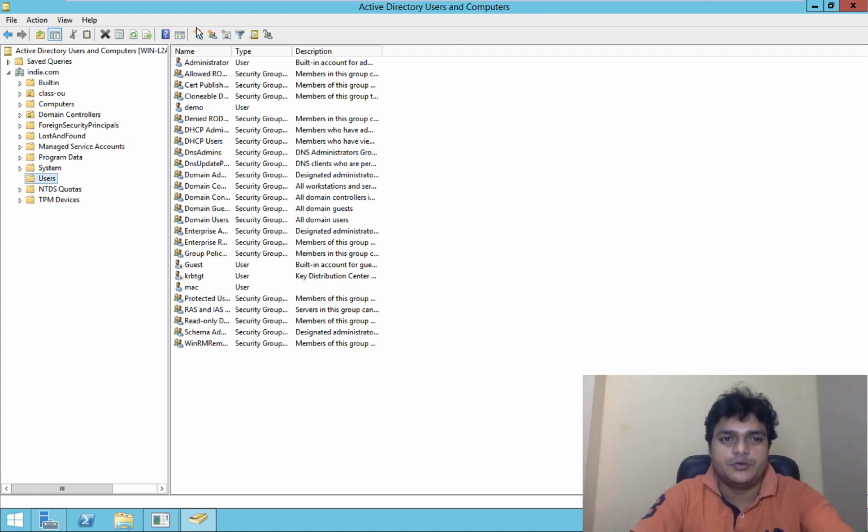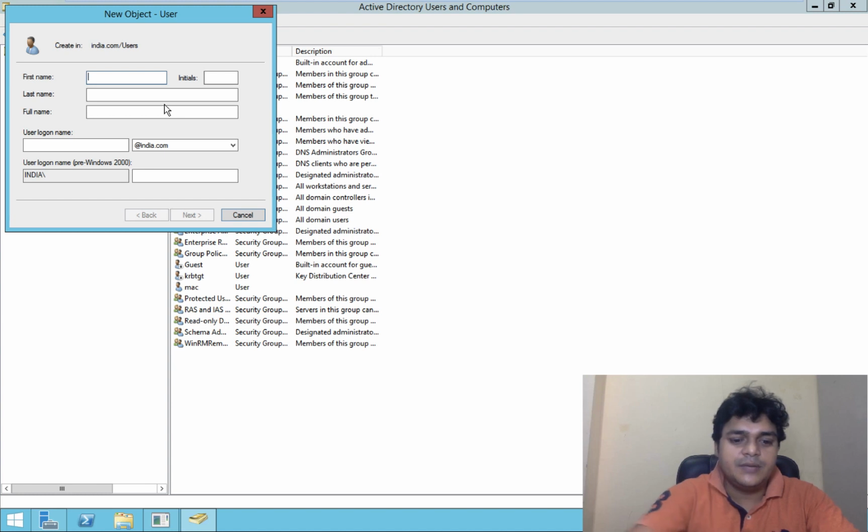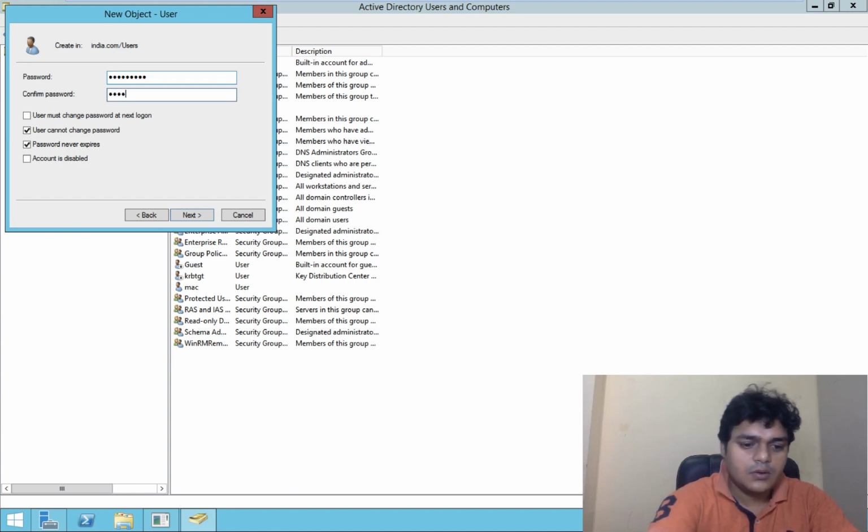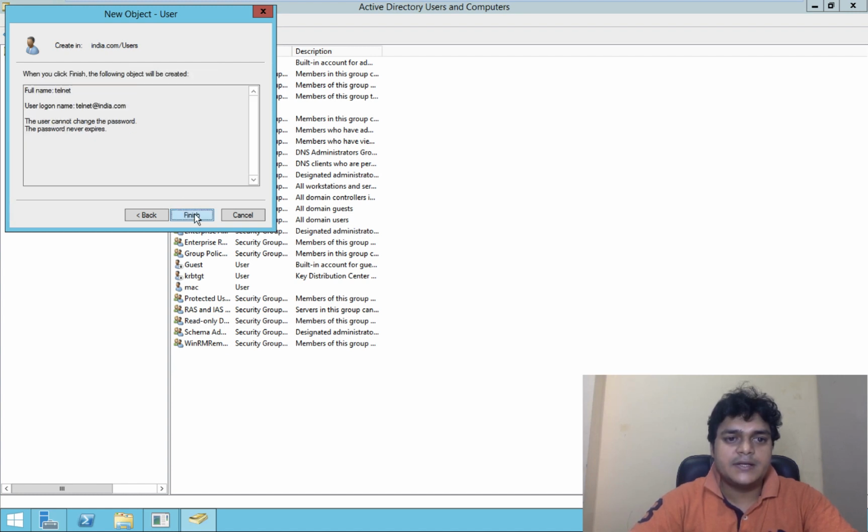I'm just going to create one more user, with the username Telnet. I'm going to create one more user and try to synchronize all the users to the Azure portal. So this is the Telnet user. Proceed with the password. I'm going to configure one password like this. Click next and finish.